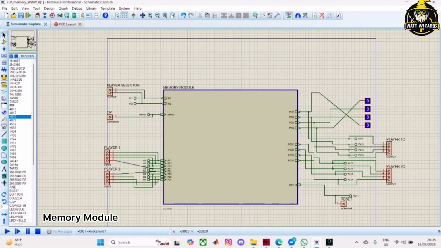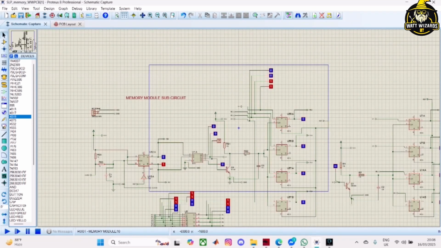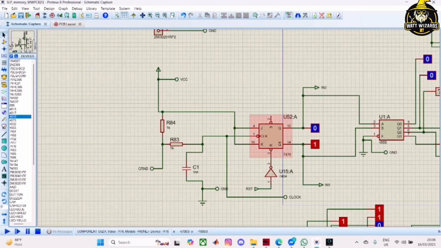Here we have the schematic for the memory module. We have also incorporated the player selector memory module within the memory module. If you go to the child sheet, you can see everything here. Here we have used a JK flip-flop for our toggling purposes. This allows us to shift between two players. Here our power is continuously given, hence both J and K are getting 1. And as we know, if J and K are 1, the result for a JK flip-flop is toggle. So whenever we get a clock pulse through this circuit, we'll get the toggle here.